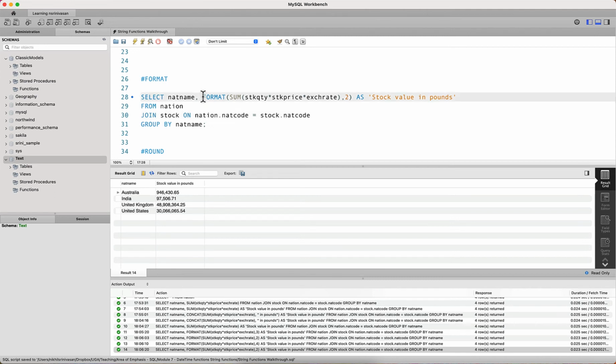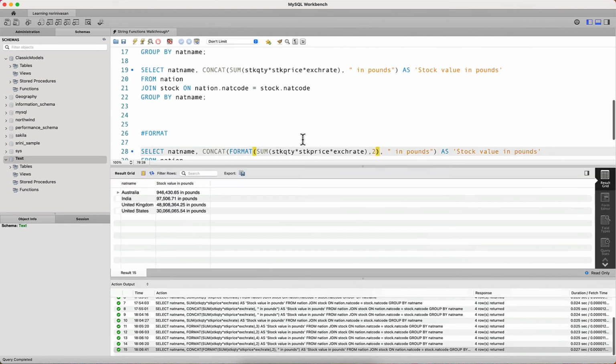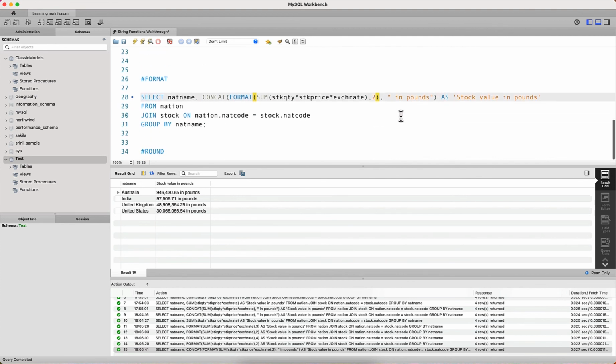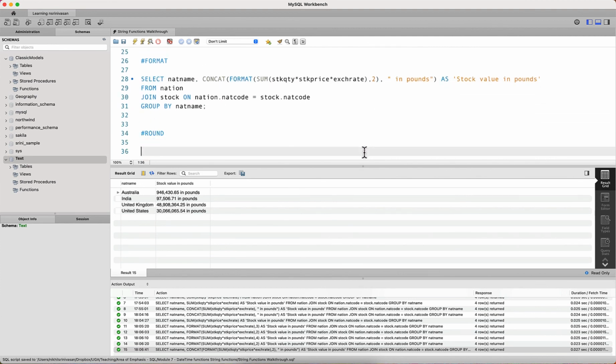Around this format function, if we want to throw concat around this, we could say concat in pounds as well. And so it's formatted, and we have the string in pounds after this. Now, the round function is not a string function. The round function is a mathematical function, and it also performs rounding very similar to what the format function does, but the round function rounds the number.